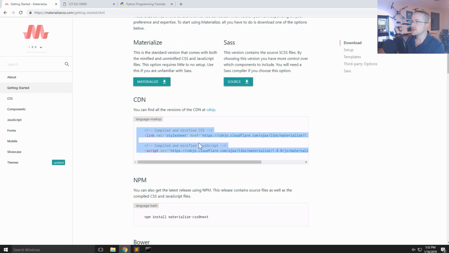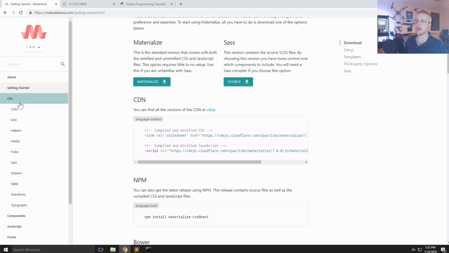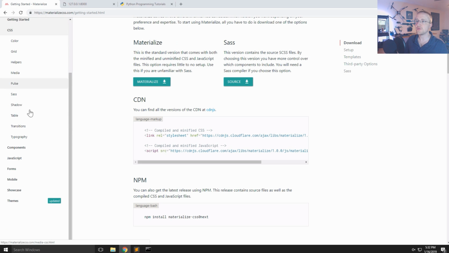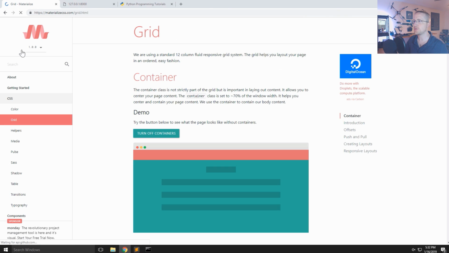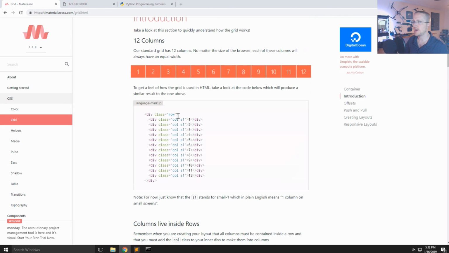But anyways, so we've got basically the JavaScript, and then basically all from here are the CSS and the JavaScript. From here, what I would suggest is if you're using a framework like this, click on all the things and then go through all the things, especially like here, color, grid, helpers. Grid is super useful to have.